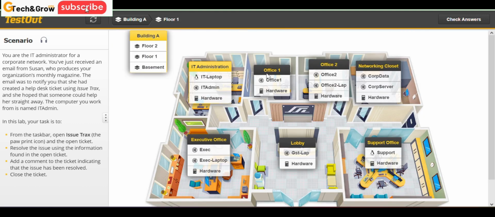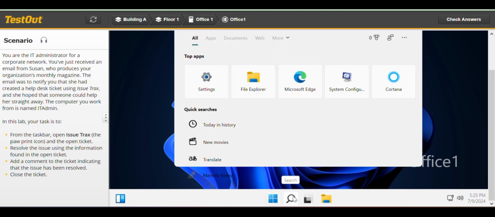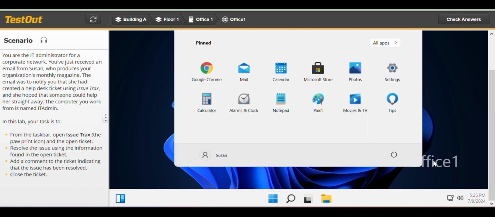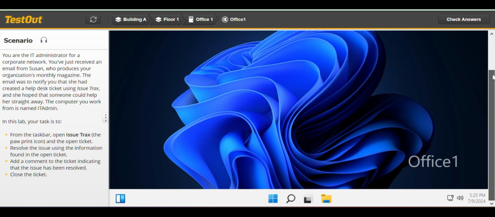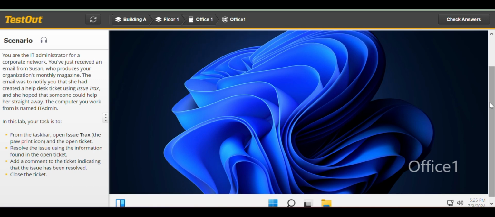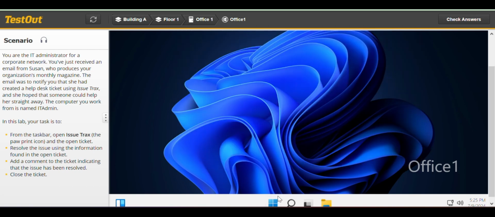So we go to the Office 1 computer, go to search, excuse me, not search. Just a moment. Go to the Start menu, let's see. Sometimes these things can really mess you up. Okay.